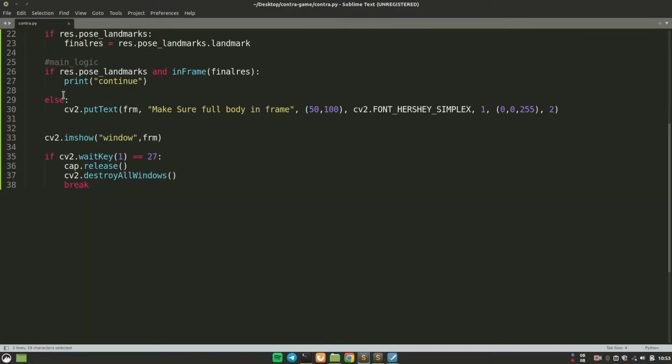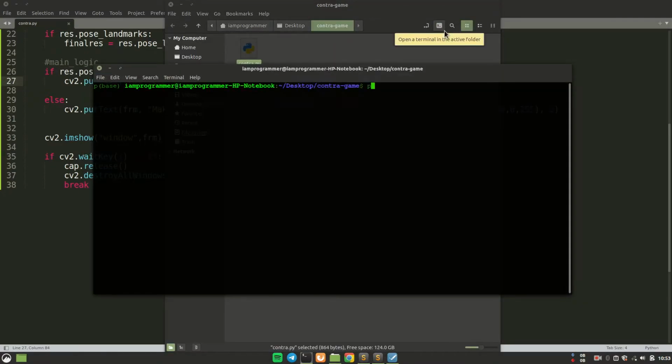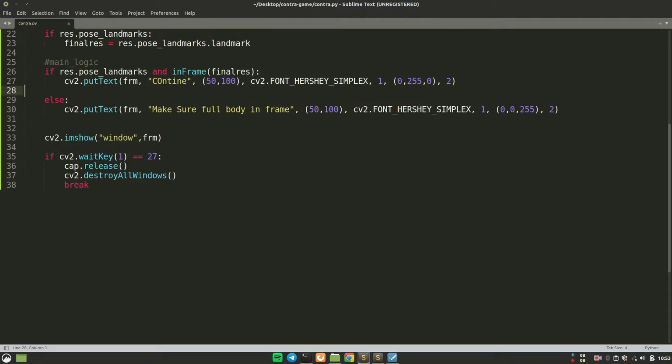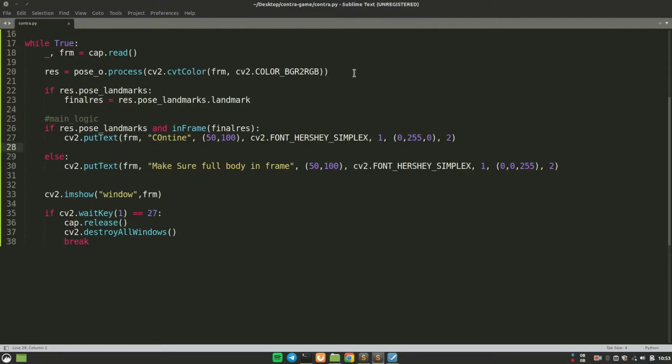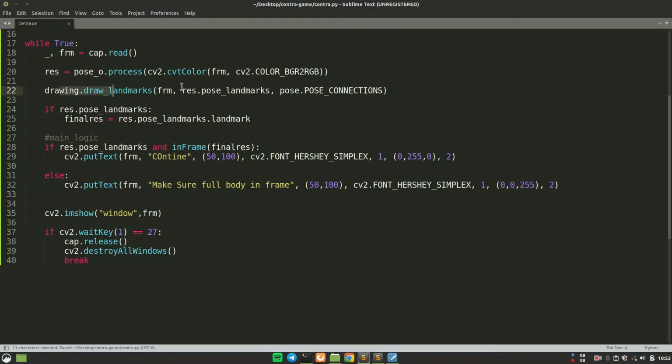Let's do one thing. Let's put the text in instead of the print statement. So we will put the text continue, the color, let's give BGR. Let's test this real quick to see if it is working fine or not. Let's open the terminal in the same directory and say python contra.py. Actually I will also do one thing. I'll use the drawing utils to draw all the landmark positions also, which is very easy. It's just one line of code. Above this, after here, drawing.draw_landmarks on frame. The landmark will be result.pose_landmarks and POSE_CONNECTIONS. Let's run this once again.